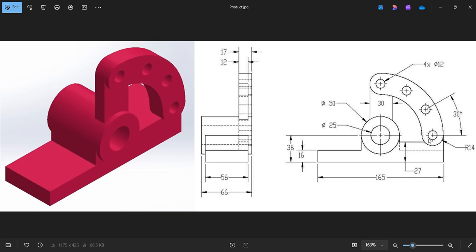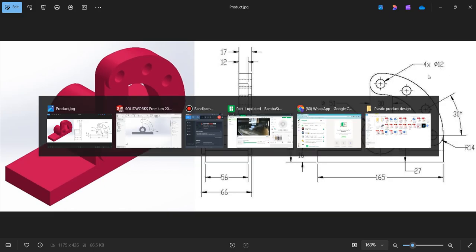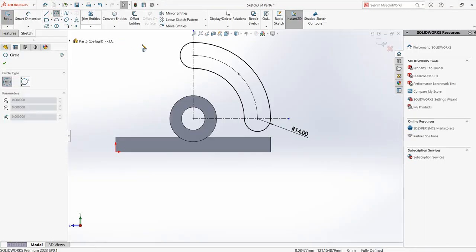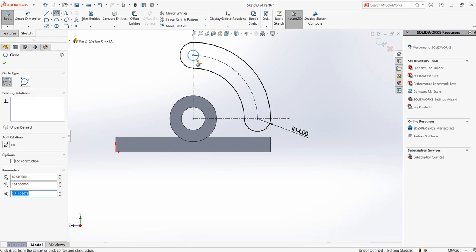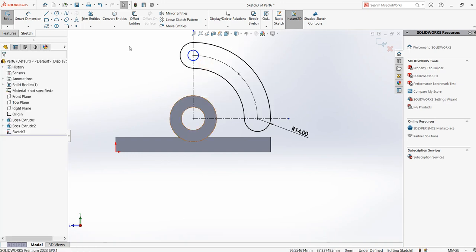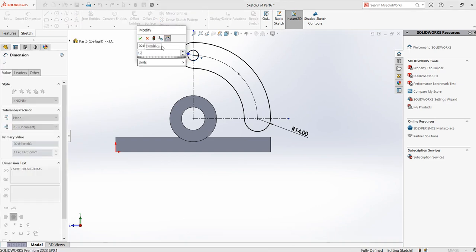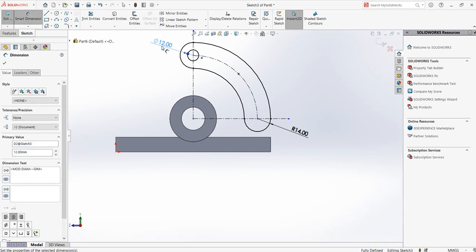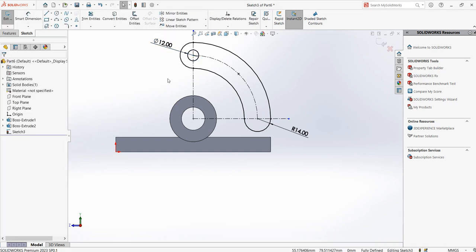Now coming to these circles. So circle is given here as 12 diameter. Let me make a circle, the arc here, and let me dimension that to have 12 mm diameter. Enter. Now what I can do, I need to make 4 circles like this.